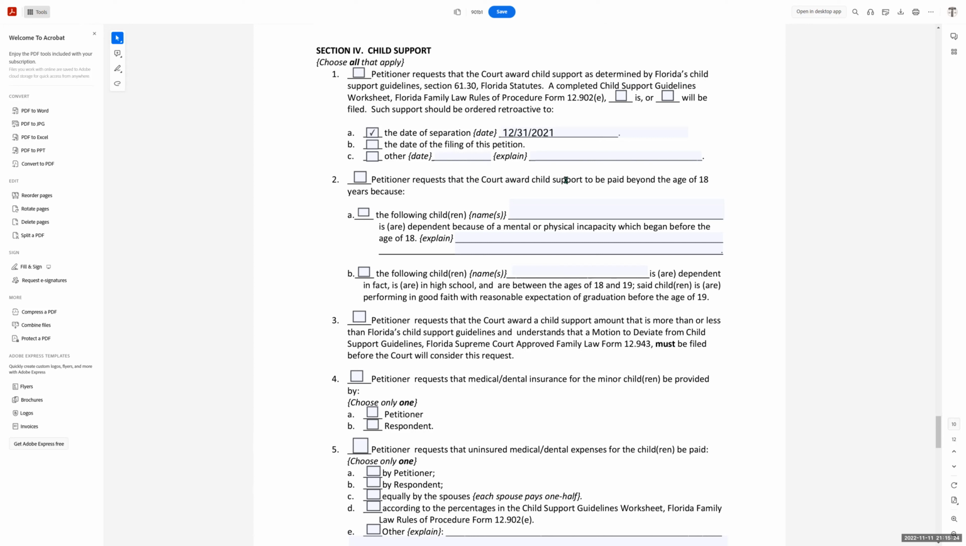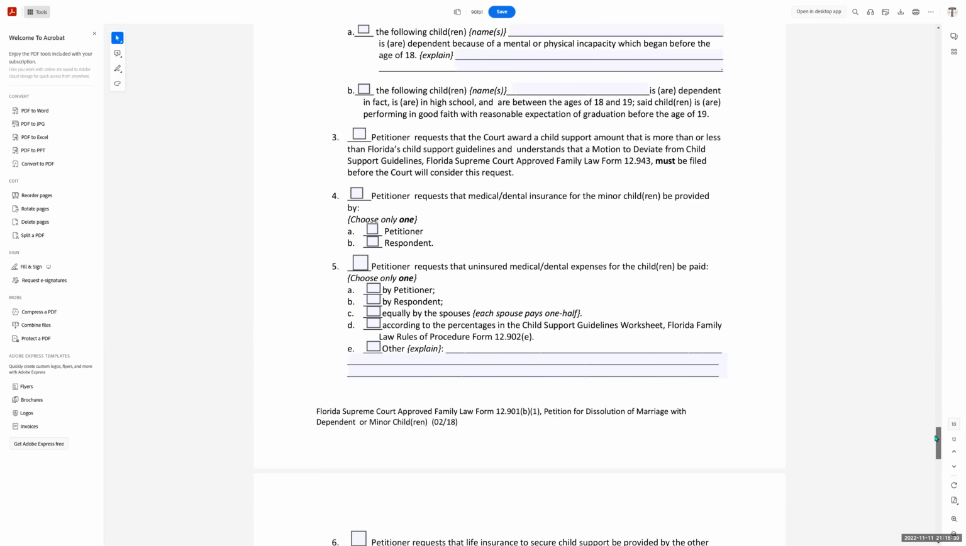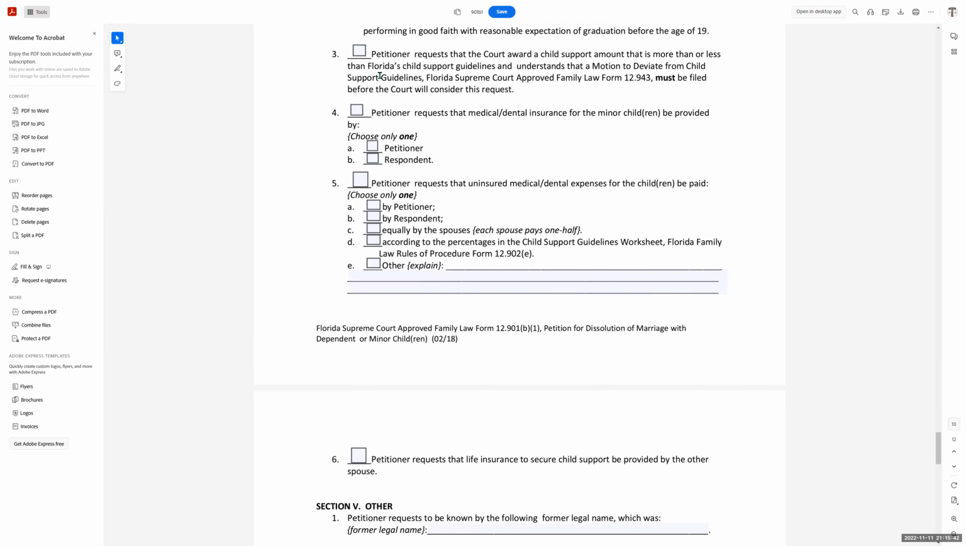All right. Petitioner requests that the court award child support to be paid beyond the age of 18 years because, and boom, you have your reasons down here. Choose which one applies, choose the child or the children it applies to, and you check the box. All right, and the remaining child support provisions apply to, well, we're going to get to that in 4 and 5, but just quickly, number 3, if you want to deviate from what the child support guideline says child support should be, there are so many rules about that. But yes, you can ask for more or less than what the guideline says, but you have to file that motion and you better be specific.